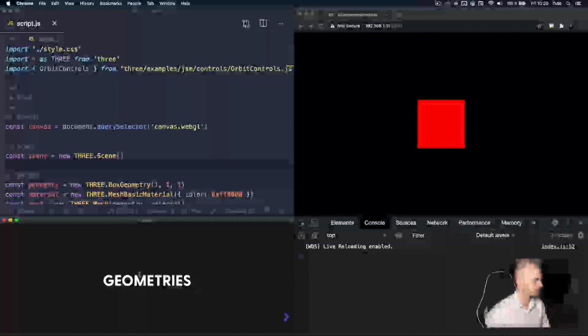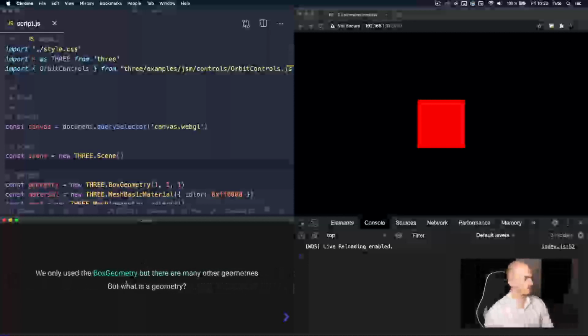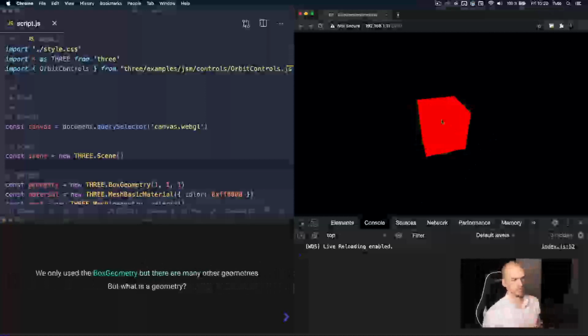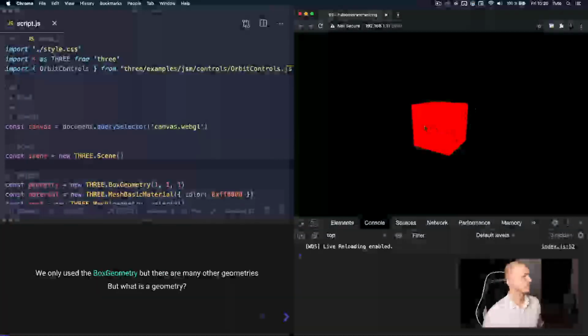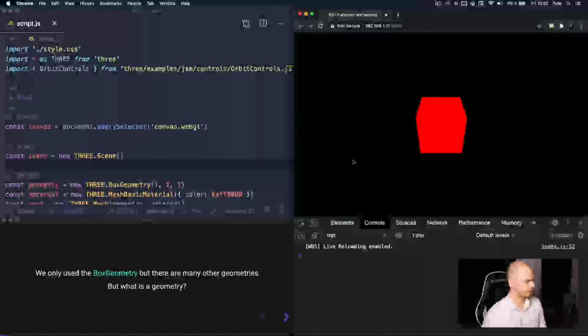In this lesson, we are going to talk about geometries. We've already used the box geometry, which created this box in our scene. As you can see, I already have my starter set up running. So take your time, launch the starter, and then get back to the lesson.